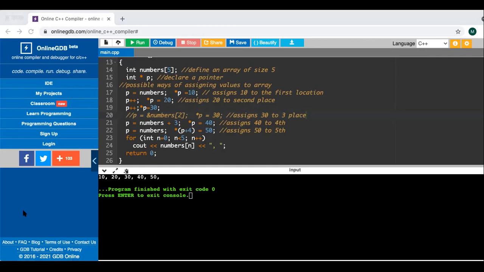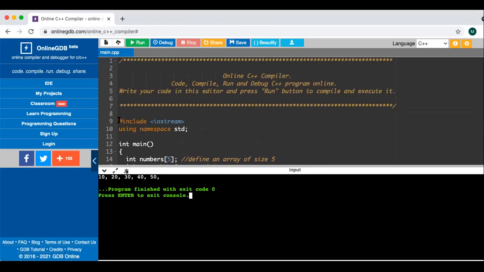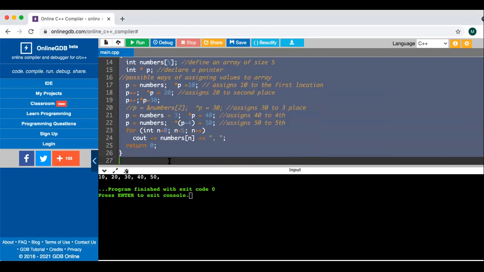Okay, now you can use pointers as arguments to a function also. Here is an example for that. Let me just show you that example.